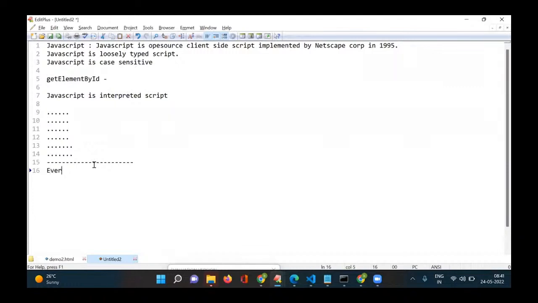Now here, every browser provides interpreters to execute JavaScript. So every browser contains JavaScript related engines. JavaScript is compatible with all browsers, like Internet Explorer, Mozilla Firefox, or Google Chrome, etc. All browsers support these interpreters.